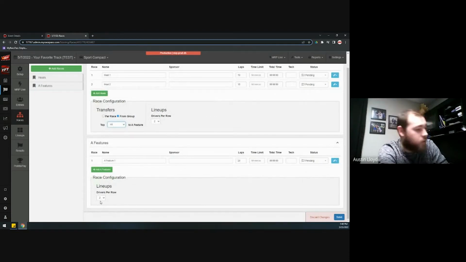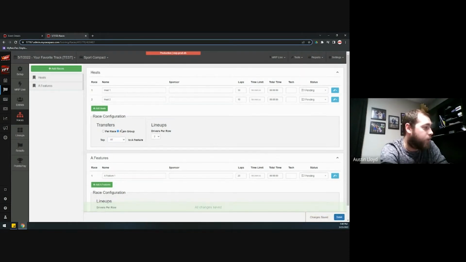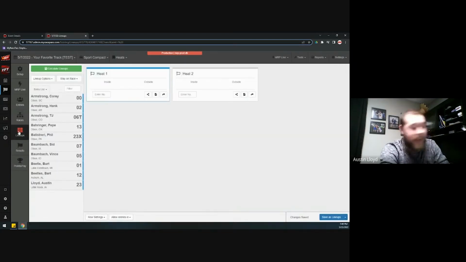And then if you really want to, you can start them 3 wide. But I'll save this. That'll be my format for the night. I've got 2 heat races and a feature. I'm going to transfer from group, so I'll use passing points. Jump to lineups next. The lineups is just what it sounds like.